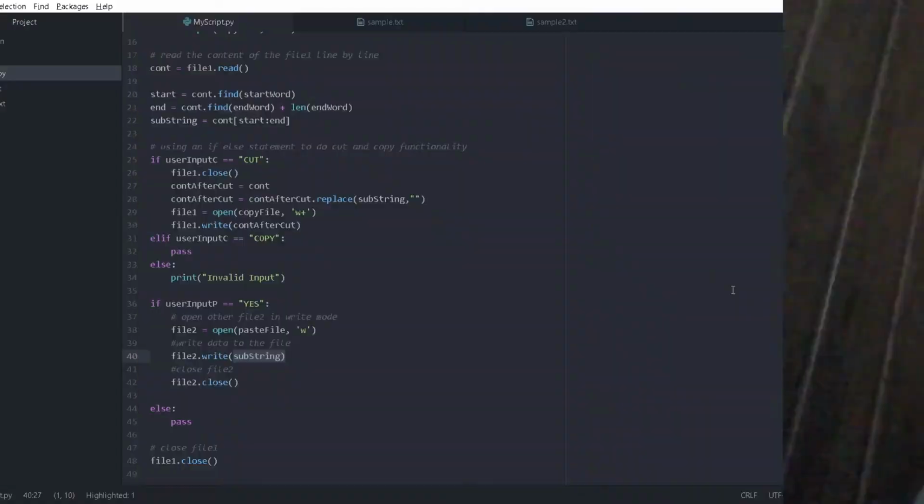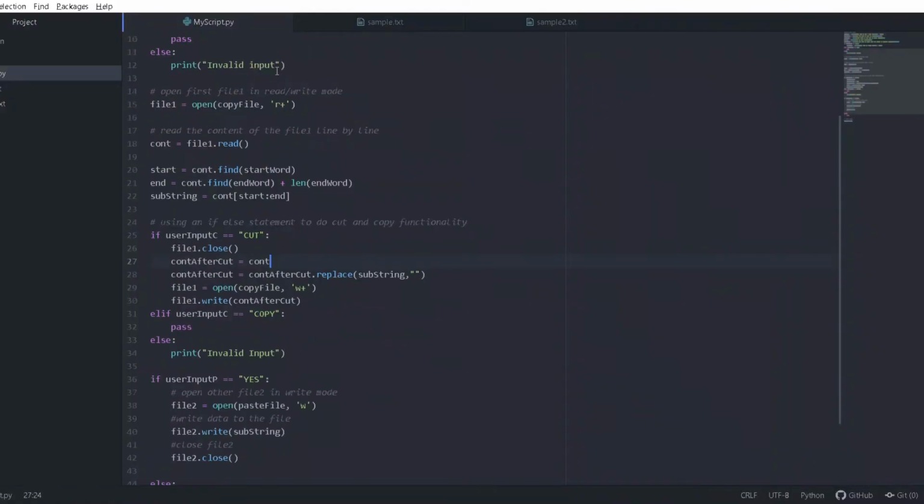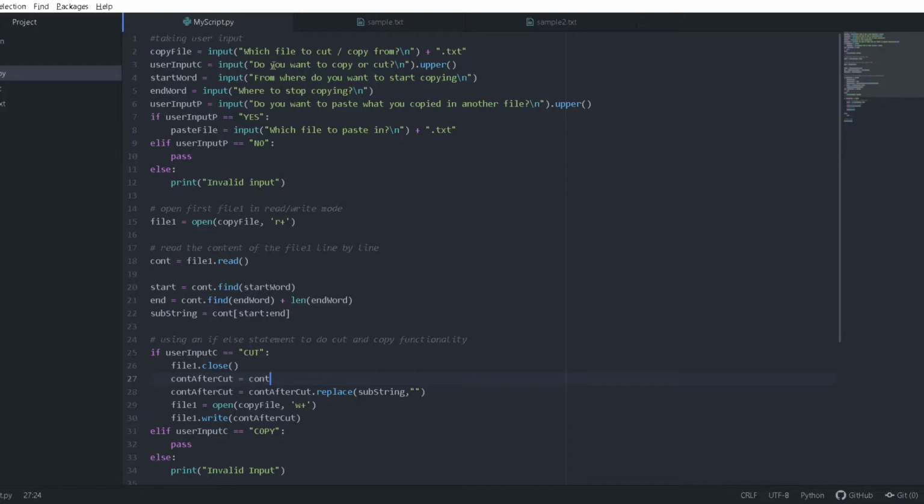I'm a student learning Python from CQS, and this is my project, a program which cuts or copies data from one file and pastes it onto another file.